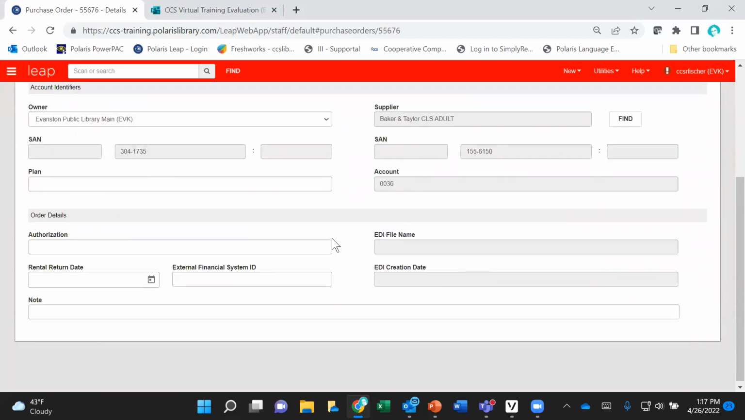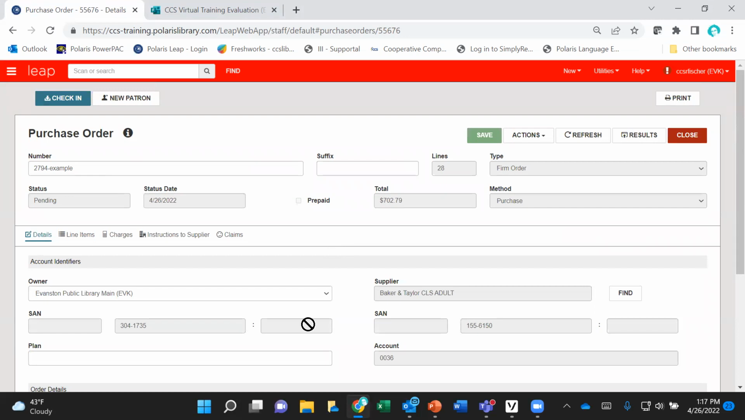Okay, does anyone have any questions on what I've covered for the process of bulk adding the titles to the purchase order before I move on? Feel free to type it in chat or unmute yourself.